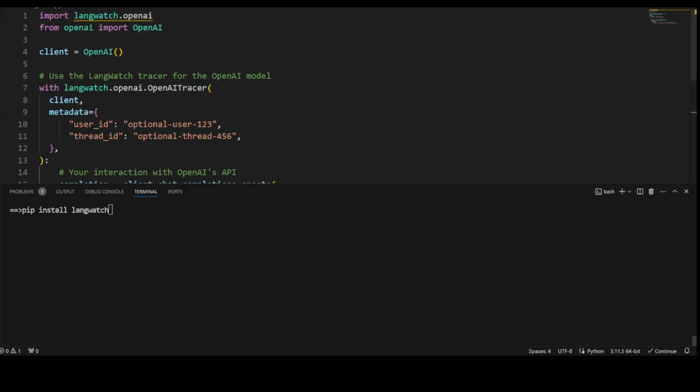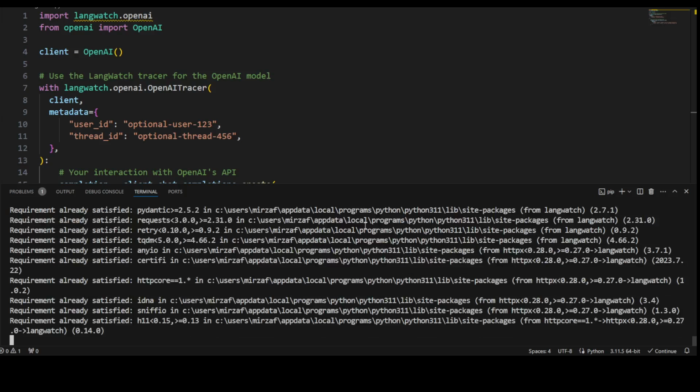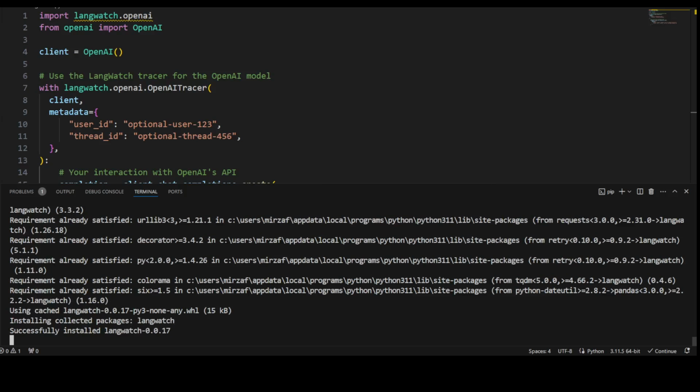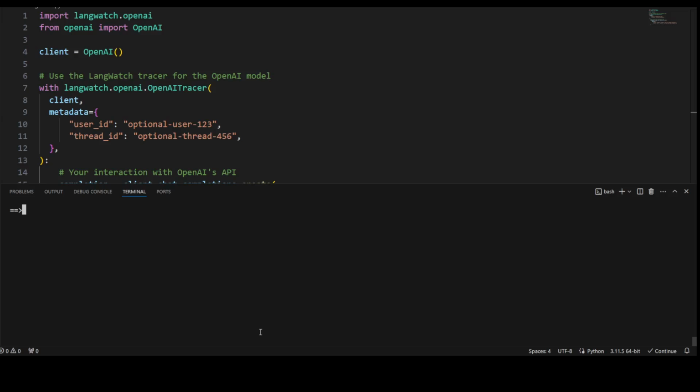So this is my VS Code window, and let's install LangWatch. Also make sure that you have installed OpenAI because I'm using that integration. So let's wait for it to get installed. Shouldn't take too long. So it is installed. Let me clear my screen. Okay, because we are using OpenAI, also make sure that you have set OpenAI's API key in your environment. I already have set it, so I'm not going to do it again.